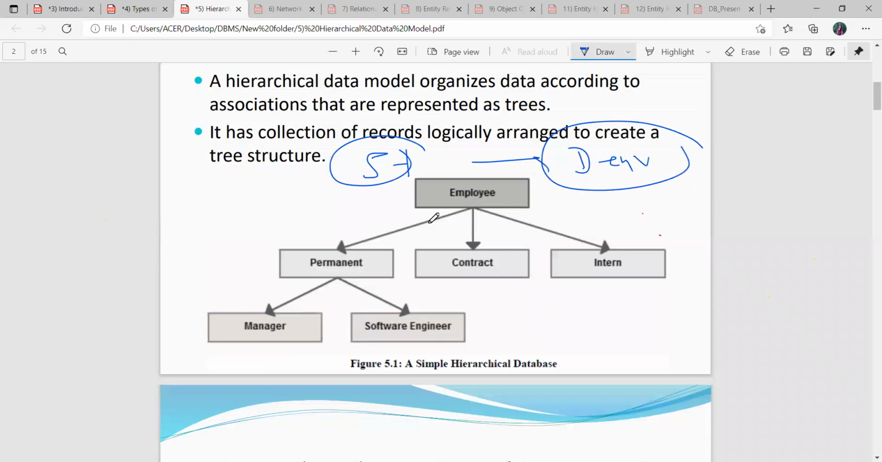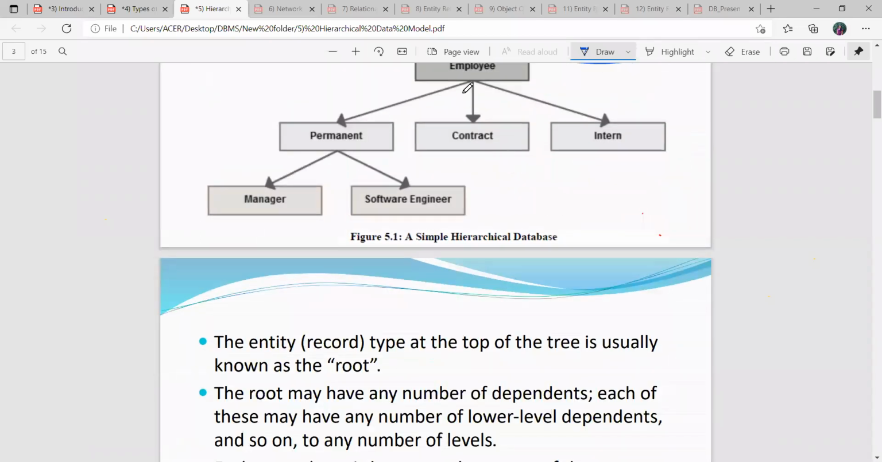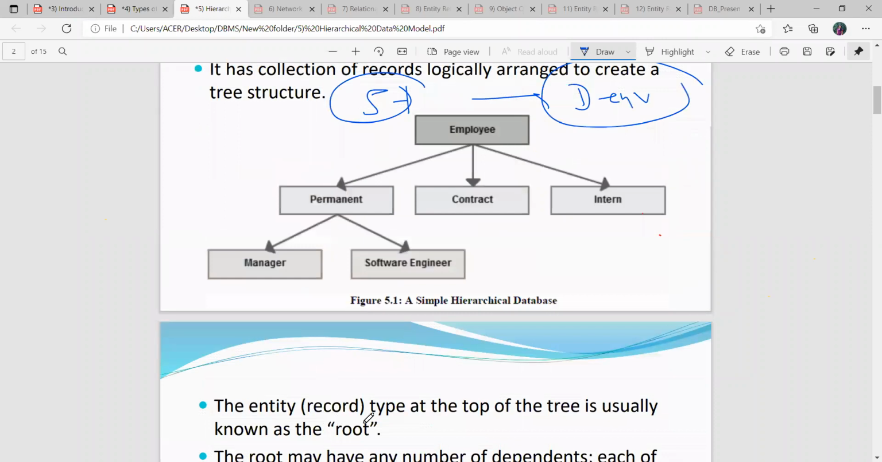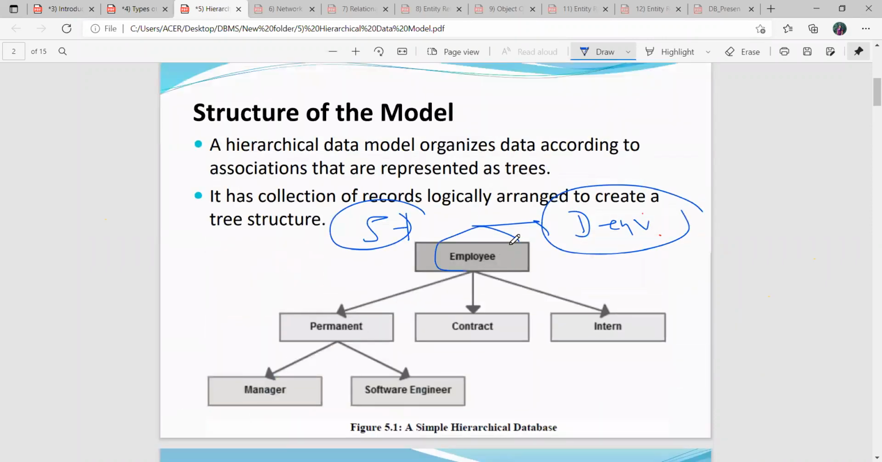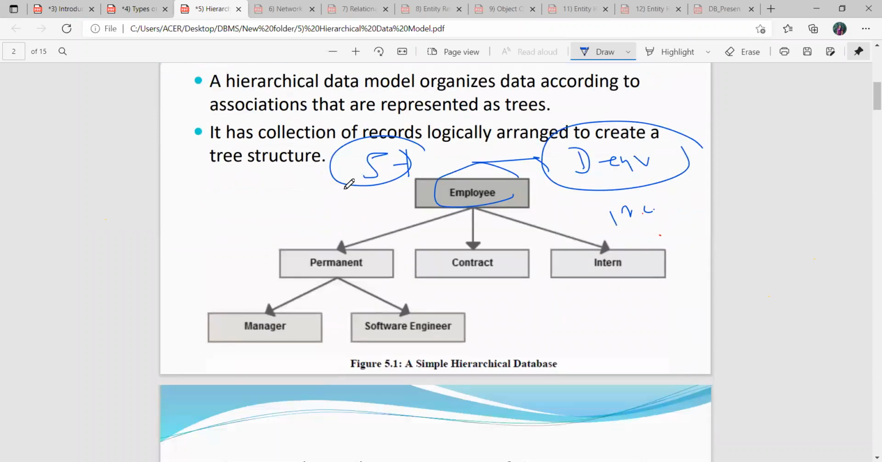We are going to talk about these entities in detail in upcoming lectures, so no need to worry about it. We can call this an entity, as well as a record. So this is an entity or a record. How many entities are in this tree diagram? How many records? 6. So there are 6 entities.